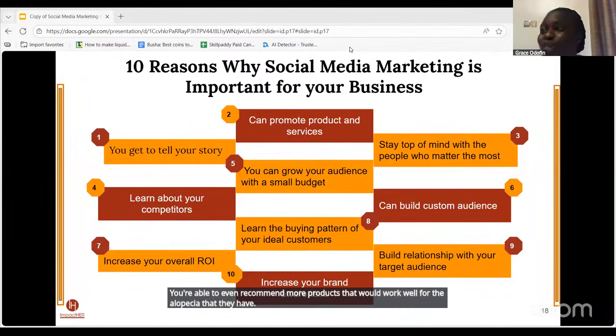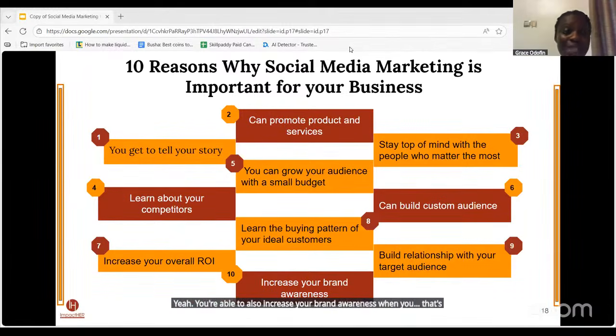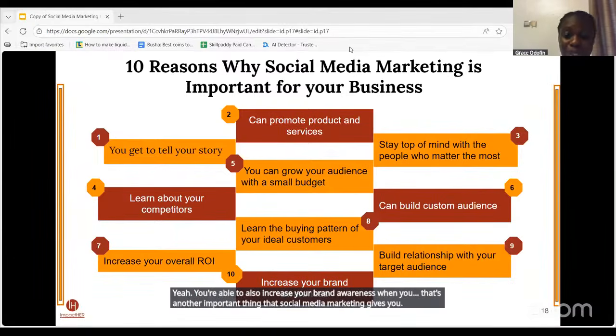Or your customer has a sweet tooth. You're able to recommend numerous cakes, vanilla cakes, chocolate cakes, cheesecake, that your audience will be interested in. You're also able to increase your brand awareness. That's another important thing that social media marketing gives you. We've spoken about this already.